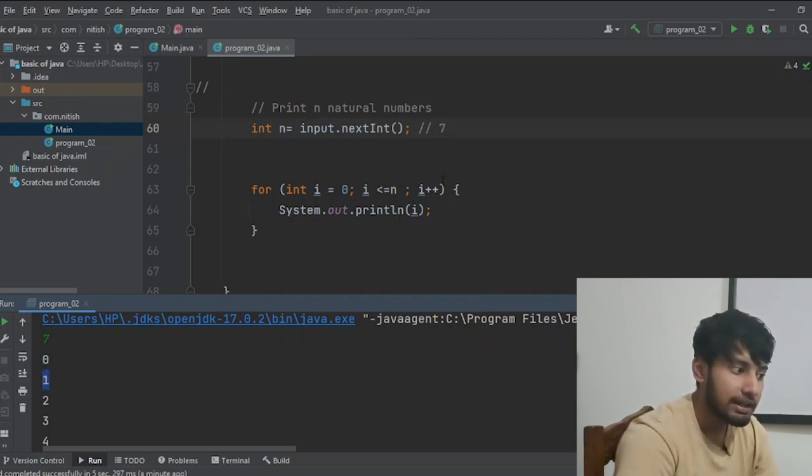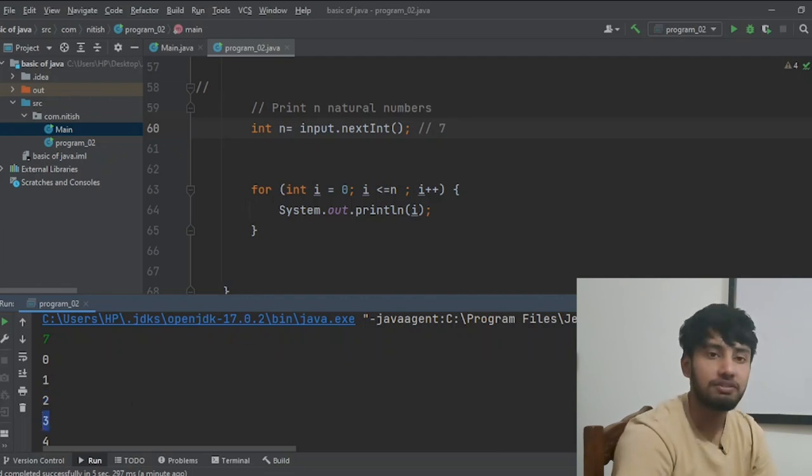Again increment it: 2. Is 2 less than or equal to 7? Yes, it is. Print 2. Similarly 3. Is 3 less than or equal to 7? Yes, it is. Print 3. Similarly 4, 5, 6, 7.